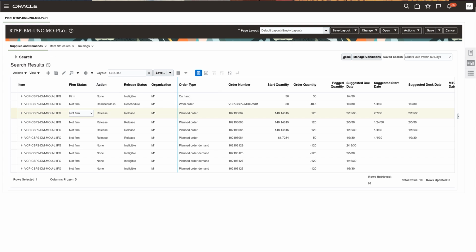Now, once the plan run is completed, we can see that new supplies are recommended in addition to the existing supplies to satisfy the demand for the primary item. For example, planned order demand for the primary item that ends with L1FG at M1 organization of 120 quantity each on the respective dates resulted in planned order generation of the primary item on those respective due dates after netting the existing on hand and work order supplies.